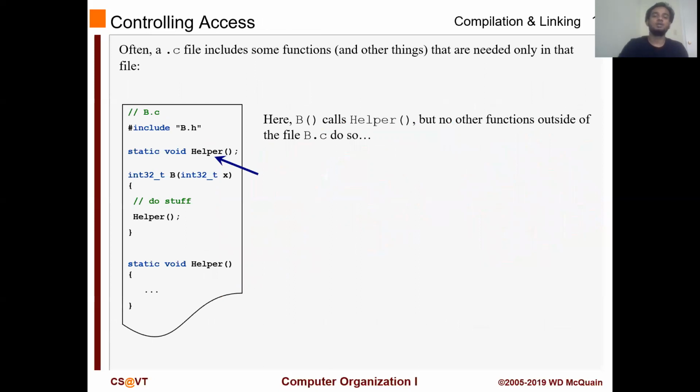Okay, so you can actually do some sort of controlling access. It is kind of like the private directive in Java, but not exactly the same. Often a .c file includes some functions and other things that are needed only in that file.